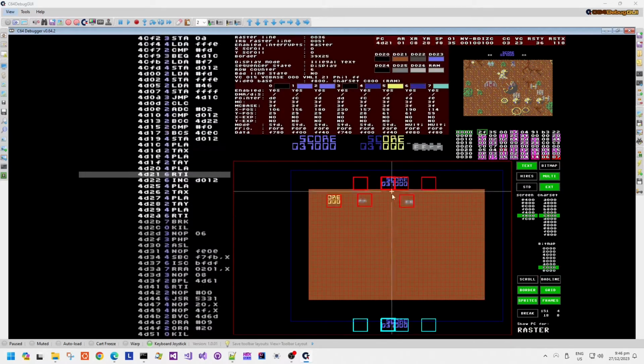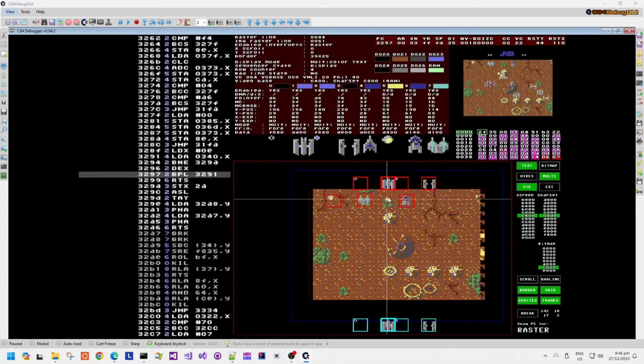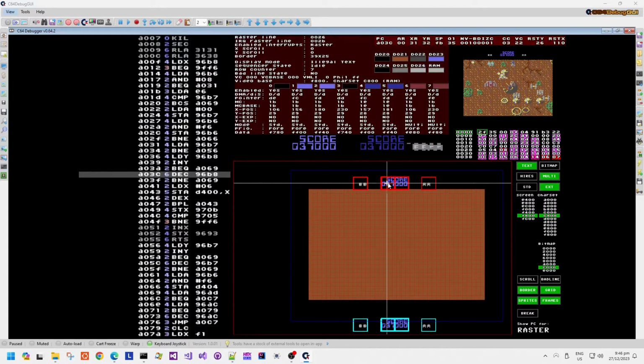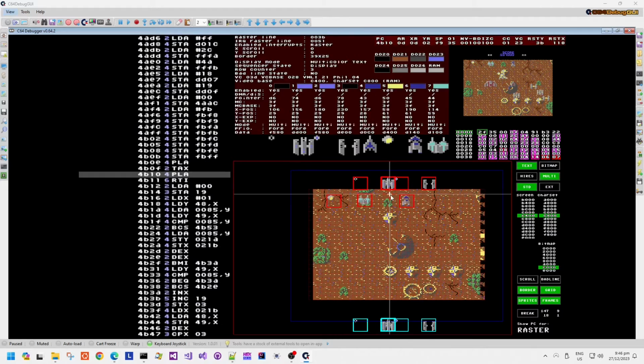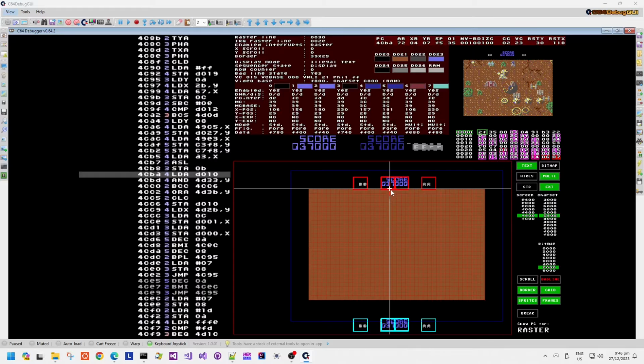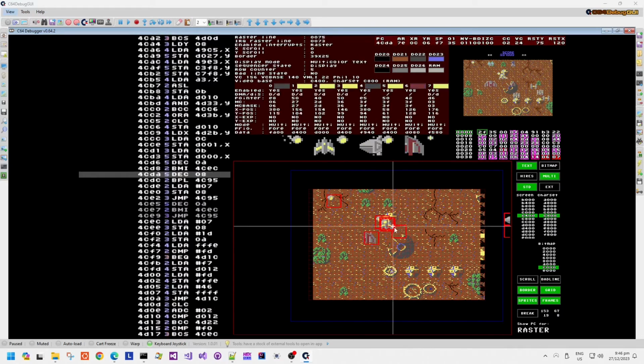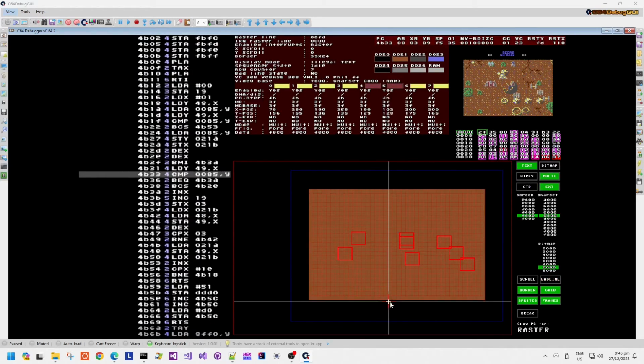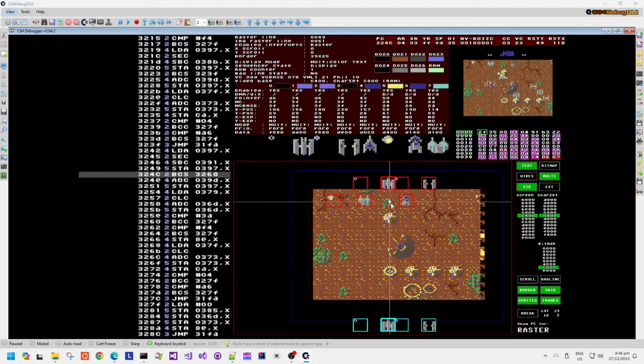But what really makes a multiplexer is actually the sort routine, not just the IRQ routines, but the sort routine that goes along with the multiplexer, because that's what takes a lot of the time. The better your sort routine, the faster your sort routine, generally speaking, the more sprites you can update on the screen.